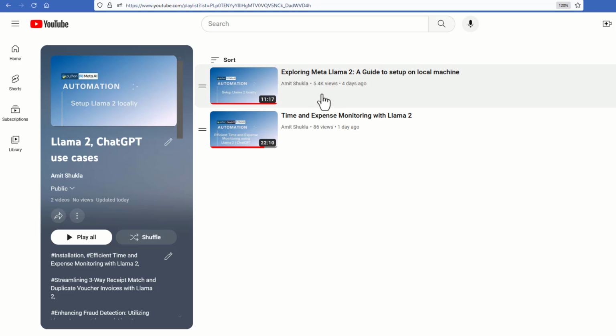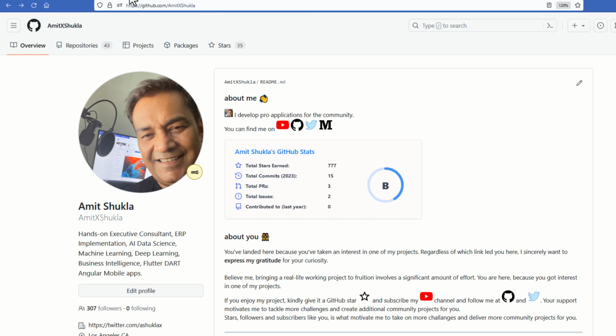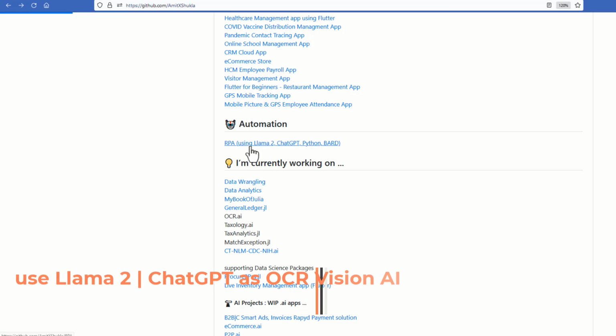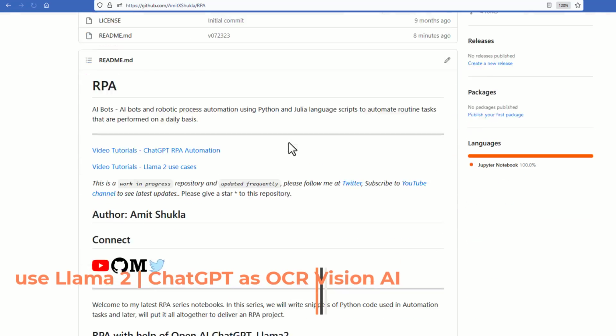In my very first video, I covered how to download and use LLaMA models and model weights on an Ubuntu machine. In the second video, I covered the related documentation on how to do the same thing in a Windows environment, and also showed you a use case for how you can use this model to monitor employee attendance and expenses. In this video today, I'm going to show you another very interesting use case I've been working on, using language models as OCR and Vision AI for my documents.